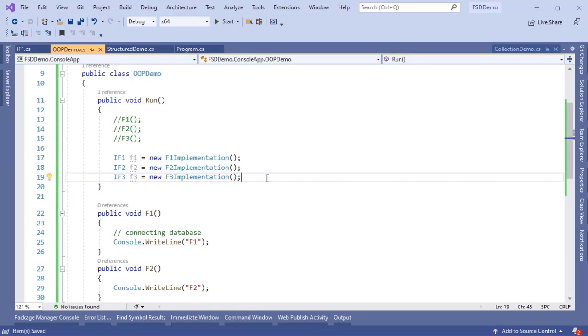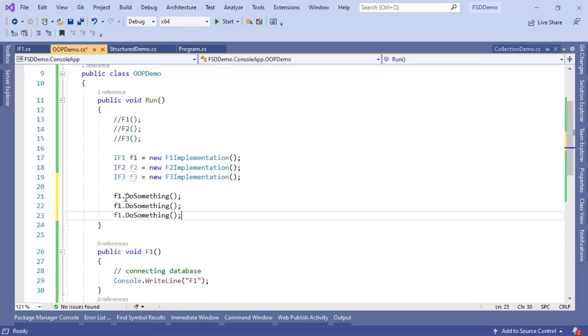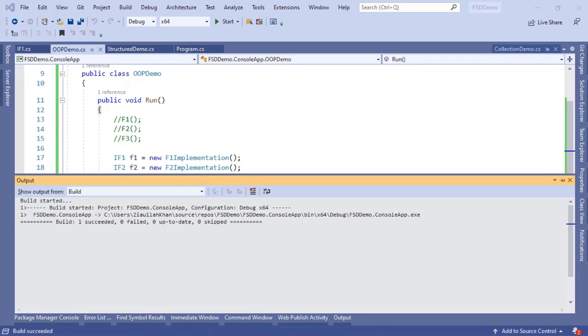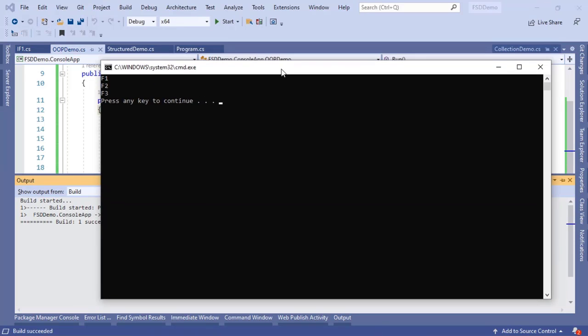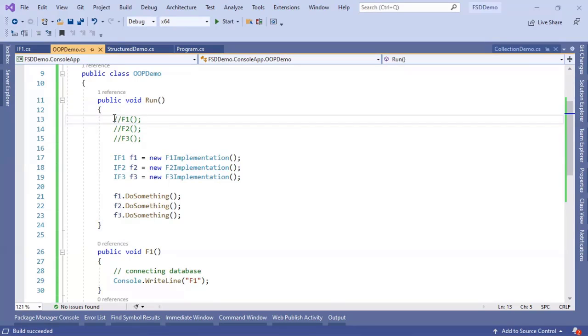And F3. Now, if I have to do the actual run, I'm going to say F1 dot do something. And once again, I'm going to change this to F2 and F3. Now, if I run this, once again, our output has not changed. It is the same output that we were receiving earlier as well, but this time we don't know which functions to call or what these functions are internally going to do.